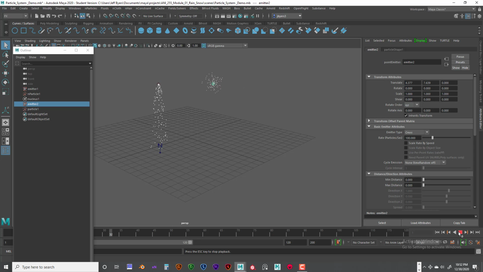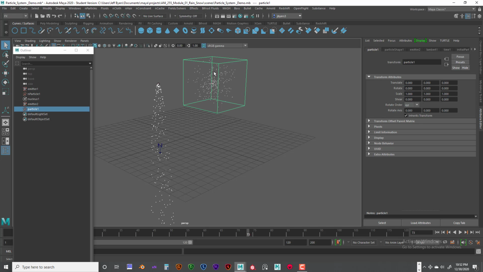So the idea here is you have to kind of think of what you need to accomplish, and then you use the right tool for the job. So with that said, if you're just going to do dust, really small particles, and they don't need to self-collide, and you need a lot of them, then absolutely use the classic particle system, okay?